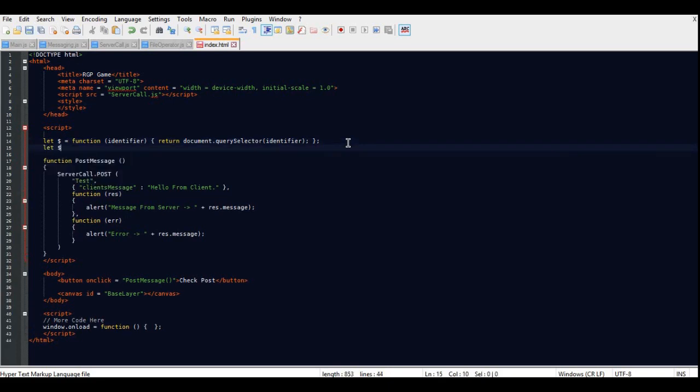I'm just going to put an S on the end of that. What this one's going to do is get all. So this one returns everything with that identifier, and this one returns the first instance of that identifier. This is a bit like jQuery, but I'm just programming it in to make life a bit easier.